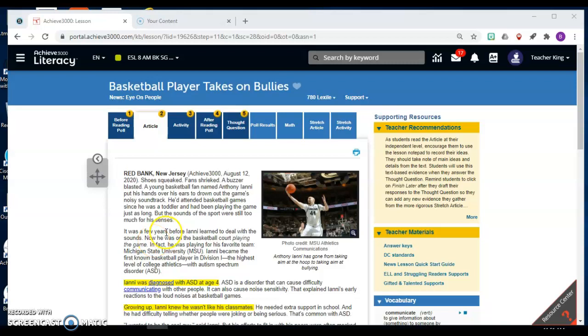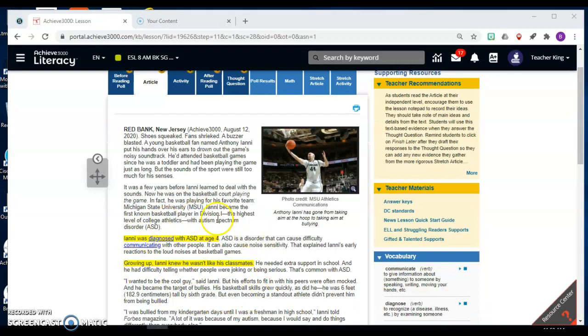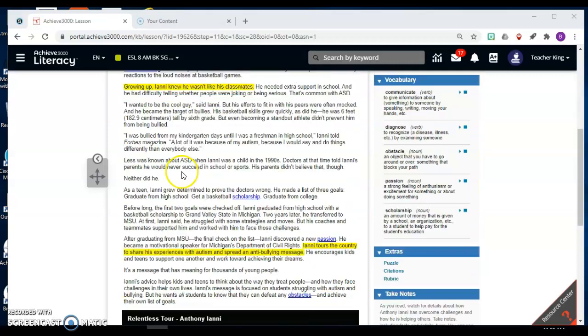So we are now ready for step three, which is to do the activity on Spark 3000. Hopefully at this point you've read the article, maybe two or three times, to really make sure you understand it. And hopefully you've used a strategy such as highlighting, using a graphic organizer, or taking notes to make sure you're really understanding the article well.